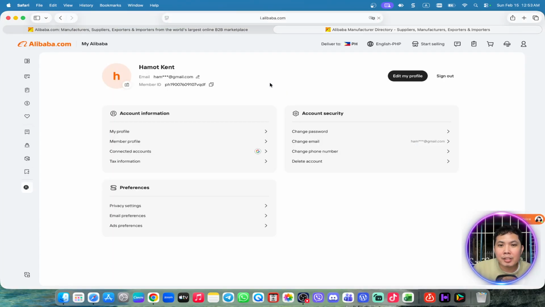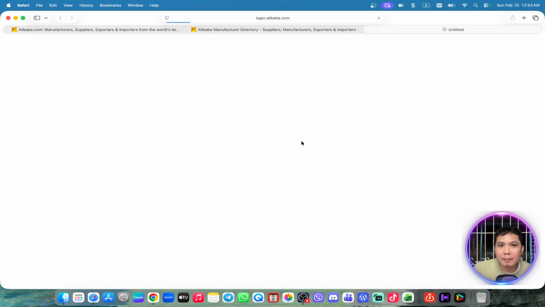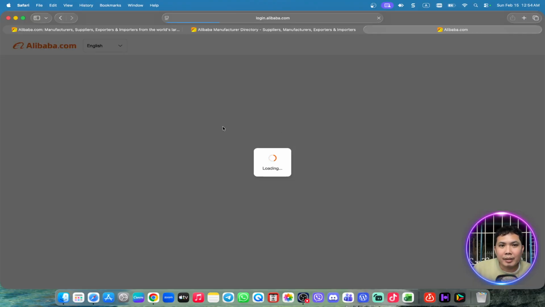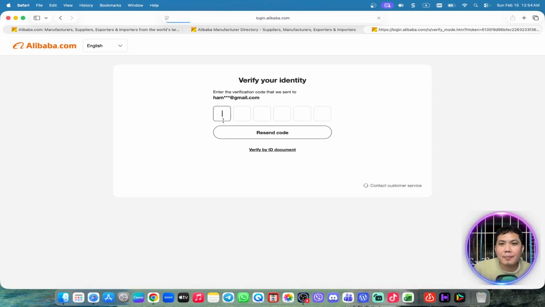So we just have to wait. So here we have the account information, account security, and also the preferences. So under the account security, we have here change password, change email, and change phone number, and also delete account. So what we're gonna do, guys, is you just have to click this change email. Okay, so we just have to wait.